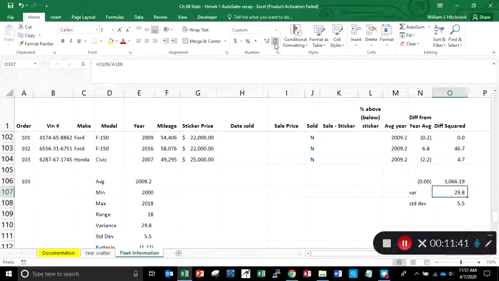So this variance, the correct units on it is actually 29.8 years squared, which again is a hard concept to understand. So when we take the square root of that, we get just years. 5.5 years shows us our amount of dispersion of that data from average.